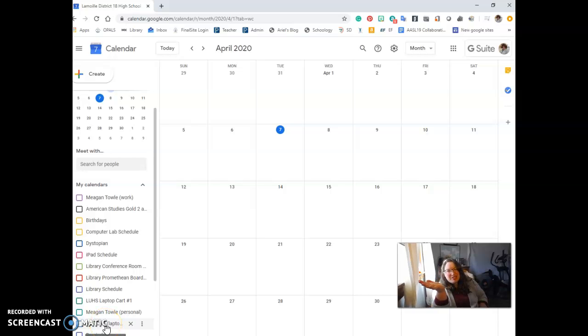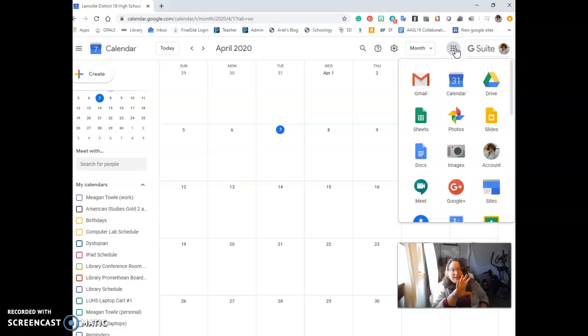All. I bet someone's already done this, but I wanted to give you a quick and easy way to schedule your Google Meet sessions, just like we've been scheduling other video chat sessions. So I went to my calendar in my waffle menu. So we've got the calendar right there. I've got Meet right there.